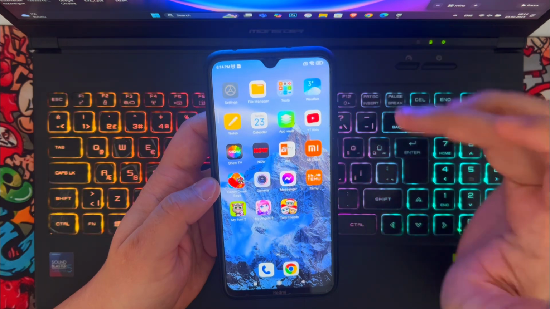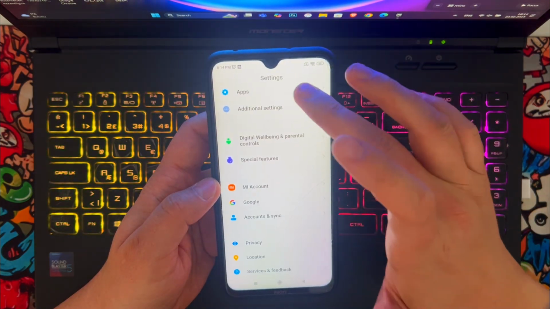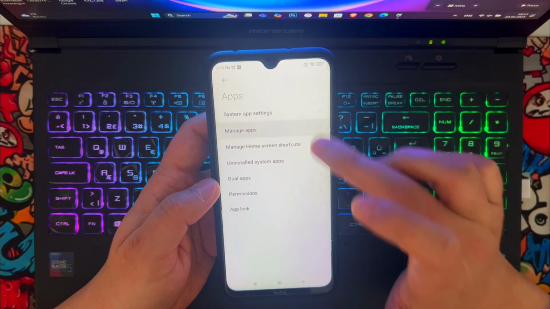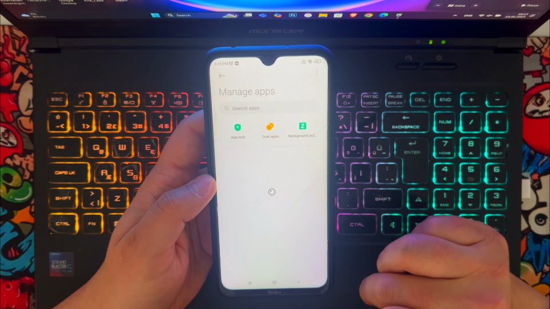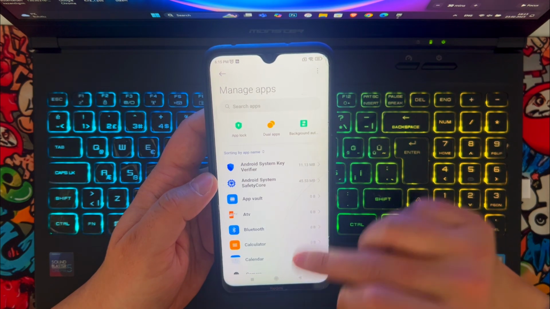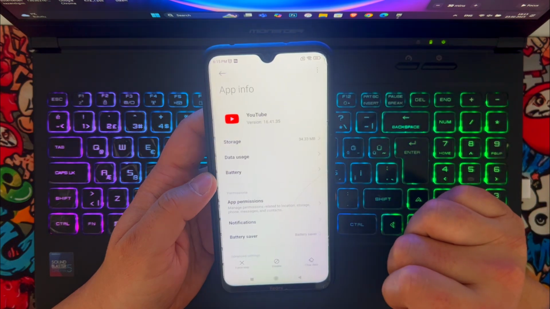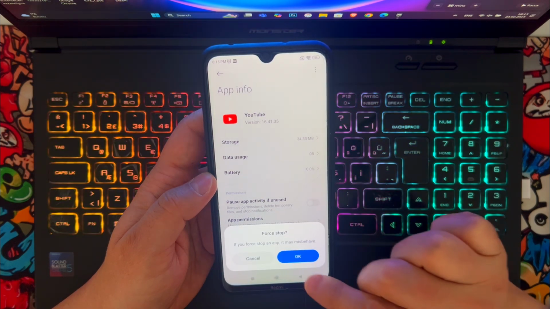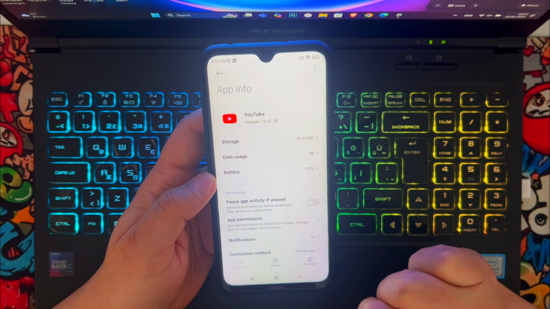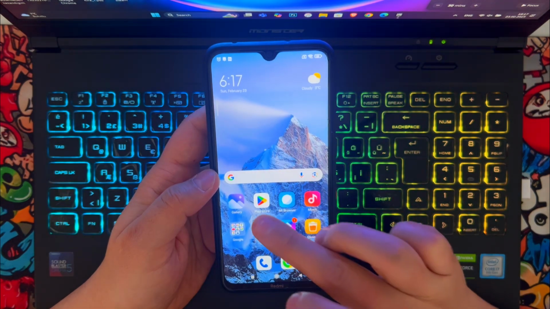So what you're gonna do, just open the settings of your phone, scroll all the way down and find the apps, then tap to open the apps, manage apps, and then you have to find YouTube from this list. So let's go ahead and find it. Once you got YouTube, just tap to open, then you're gonna force stop YouTube. After that, you're gonna clear the data, use clear all data, then click on OK.